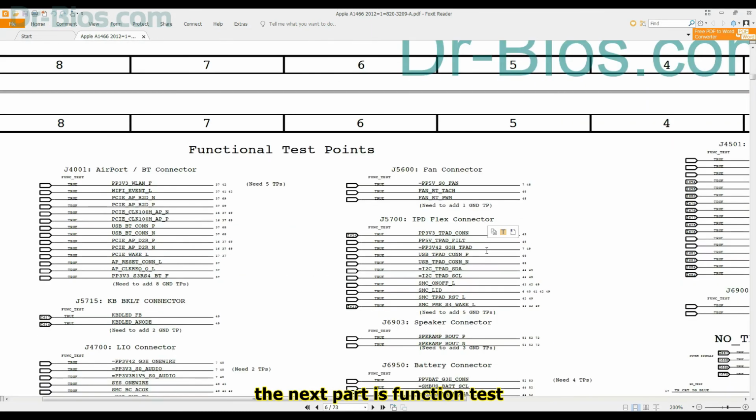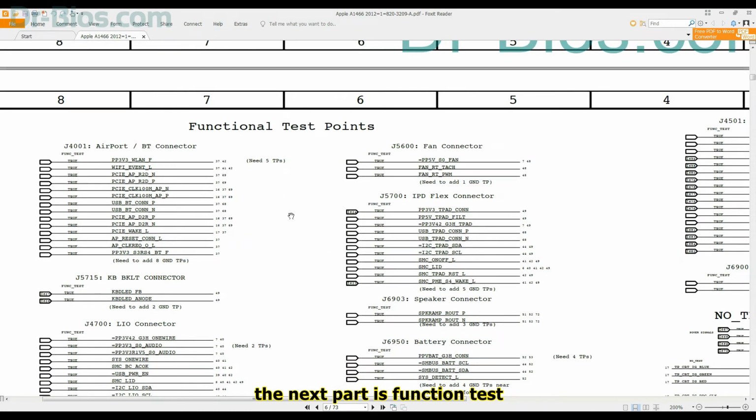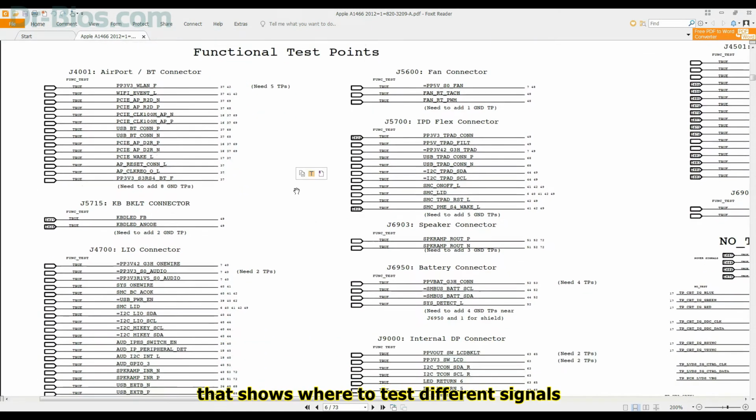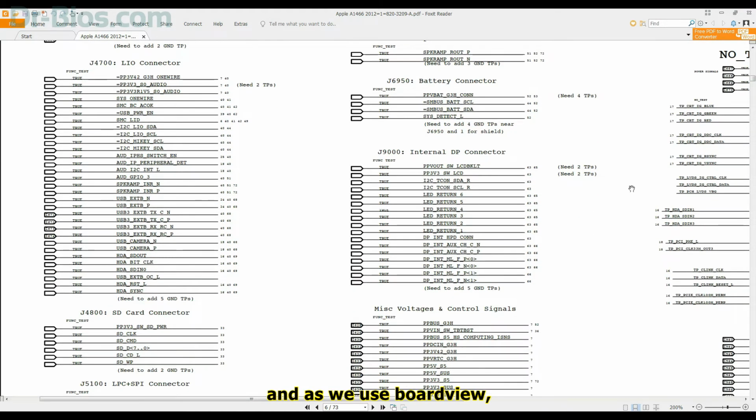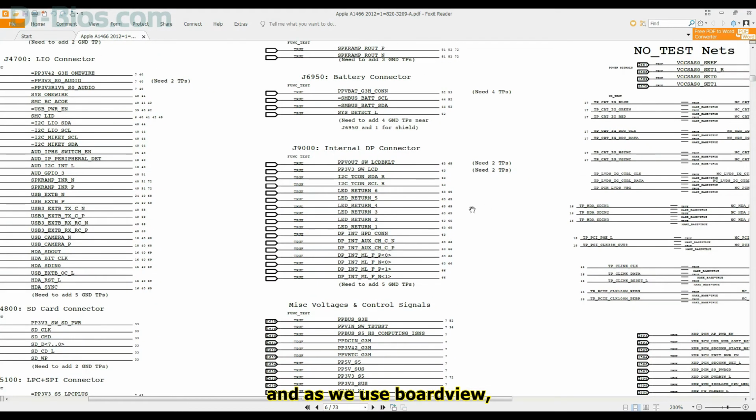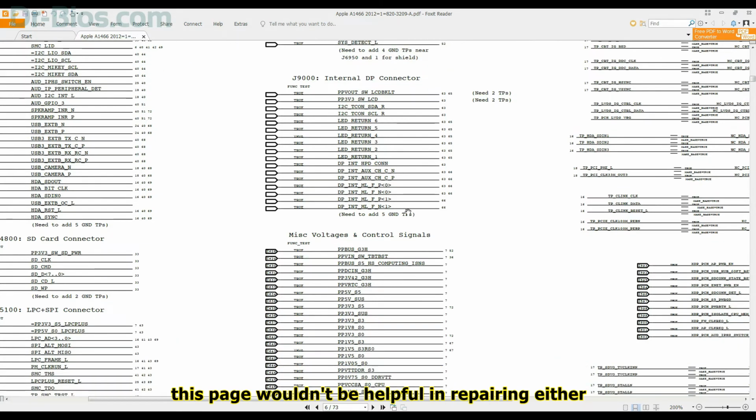The next part is function test, that shows where to test different signals. And as we use board view for finding different blocks of a board, this page wouldn't be helpful in repairing either.